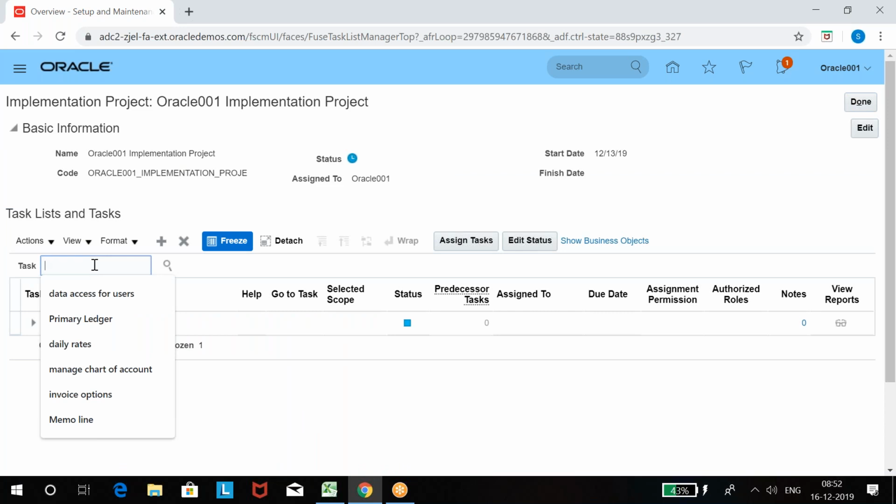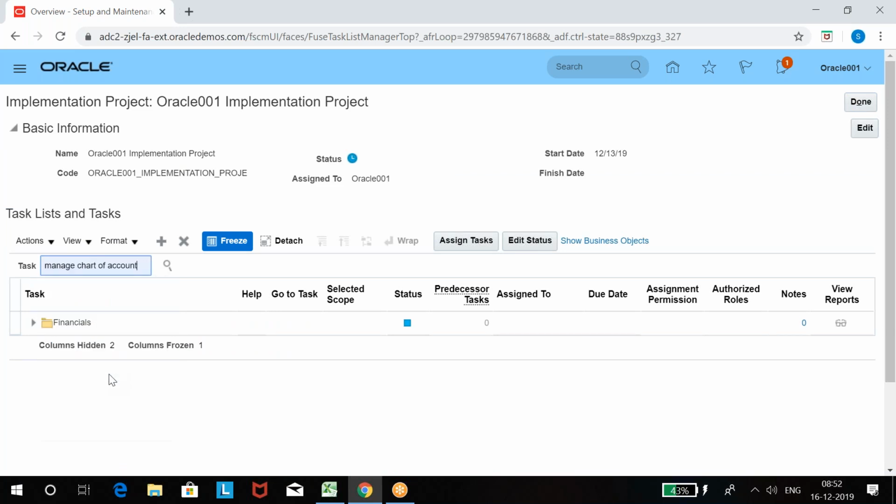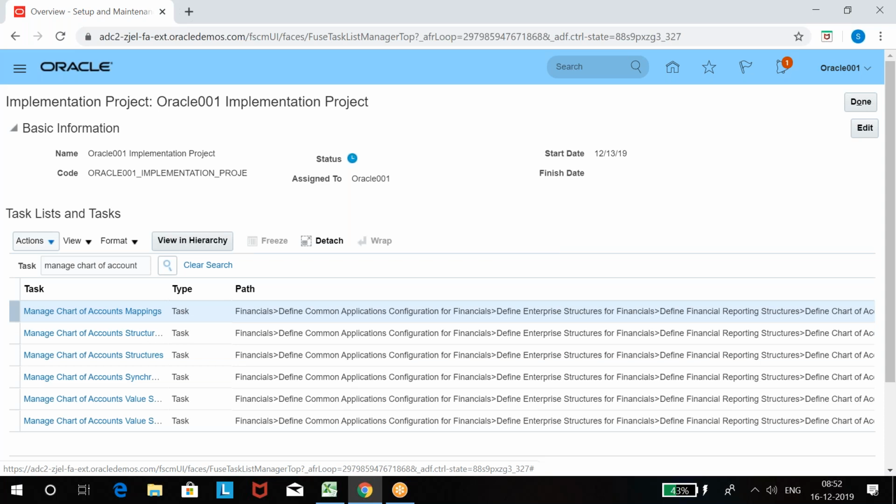We are going to set up chart of account now. Task name is manage chart of account. You can write manage chart of account here and then click on search. The system is going to show you all tasks related to chart of account here. Which task you want to perform, you can open that.